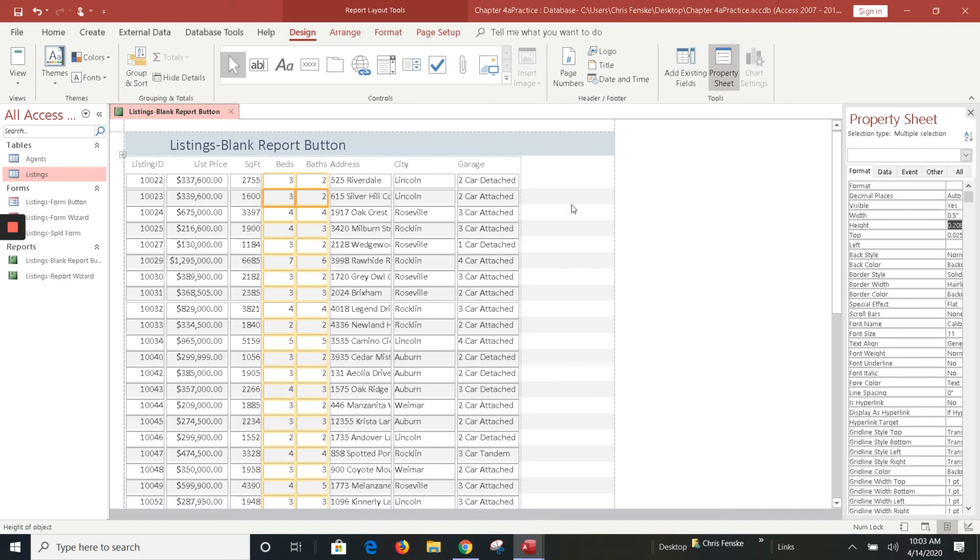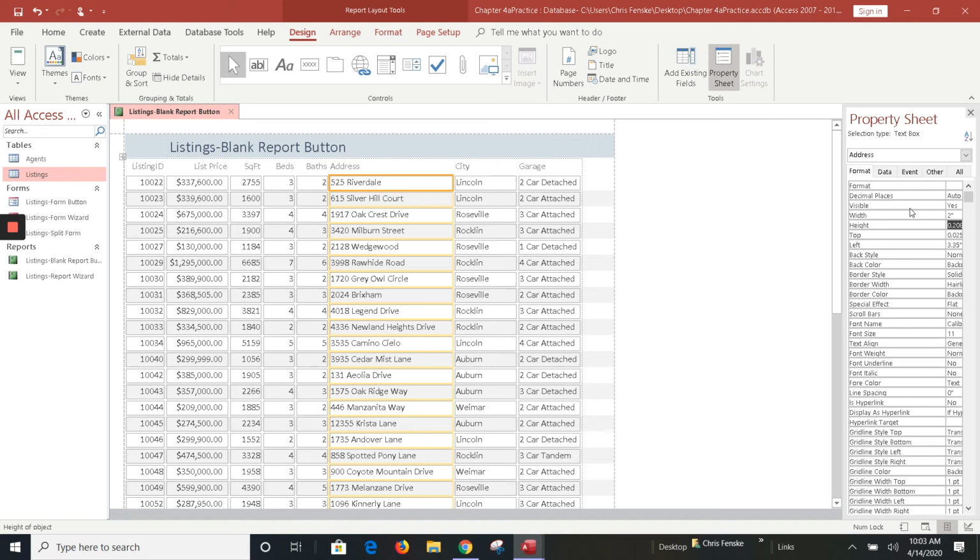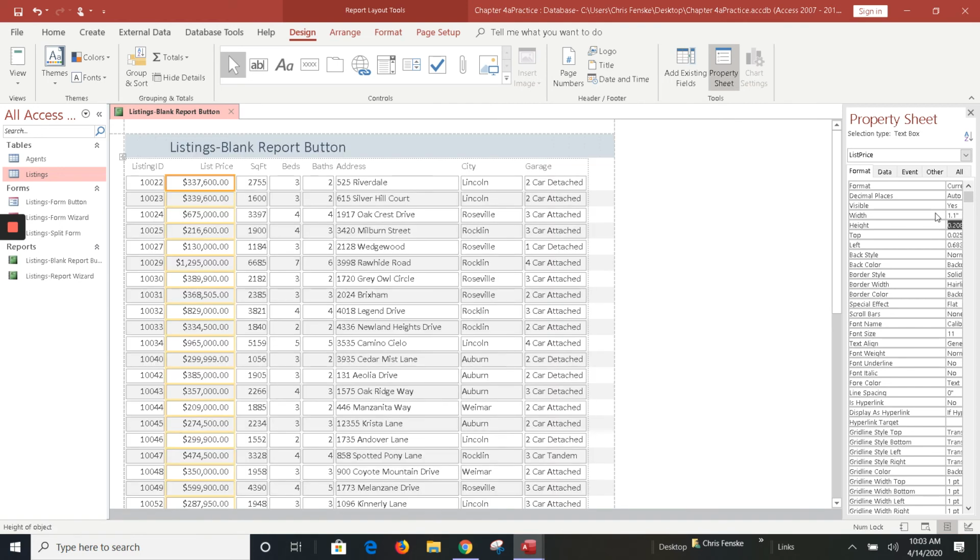I'm going to go to address. This one's going to have to be bigger. I'm going to make it 2 inches. Okay, so again, we're flirting with the right side. The list price, make it 1.1, a little bit bigger. Okay, and we're in pretty good shape. We're down to 1 page now.